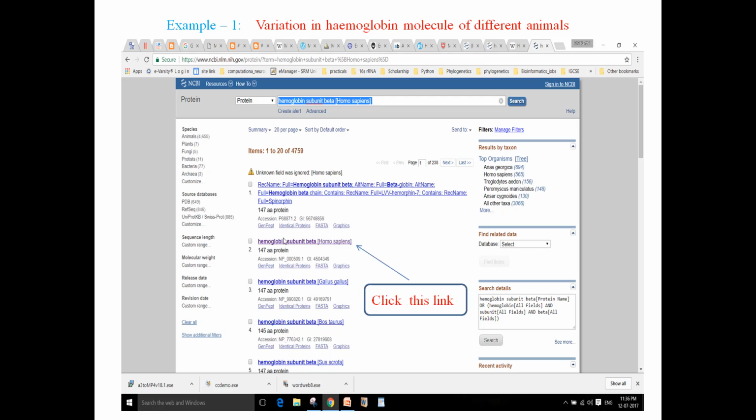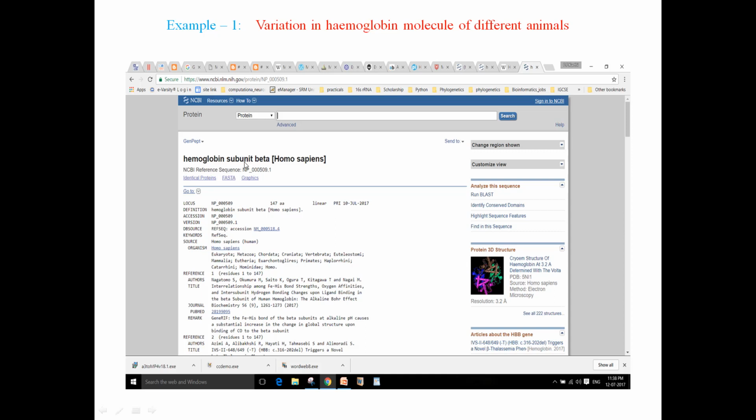You will be directed to the particular page where you can see the data of that protein: the locus, that is the place in the gene, how many amino acids it is made up of, what type of DNA, whether linear or circular, when it was submitted, the definition of the protein, accession number, and version of the protein. Every time it will be updated when a new sequence is submitted. Then Homo sapiens, the taxonomical order, and the references, which give the papers in which this protein was referenced.